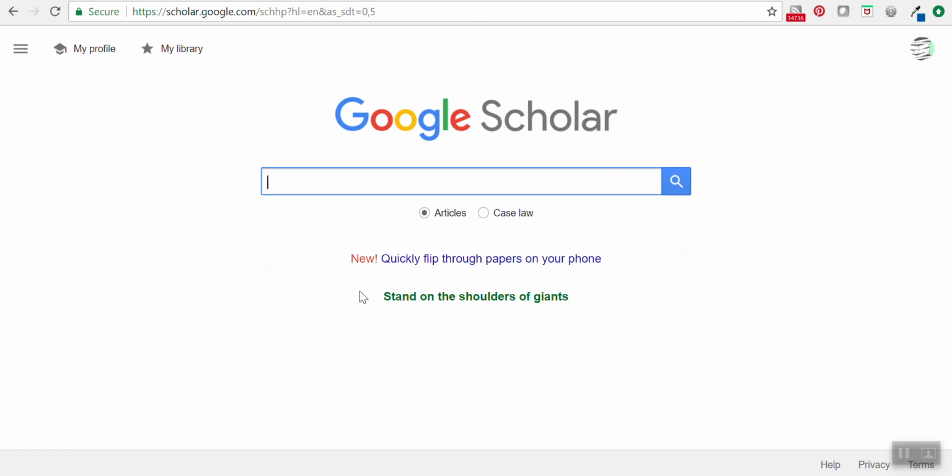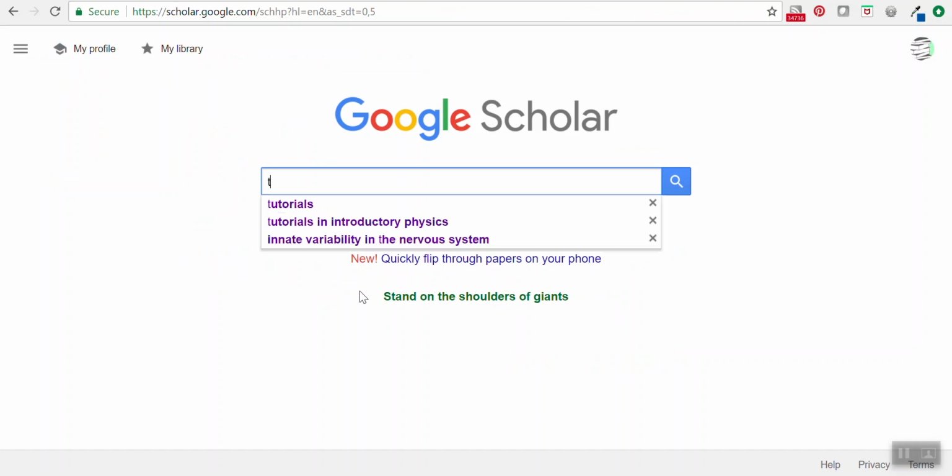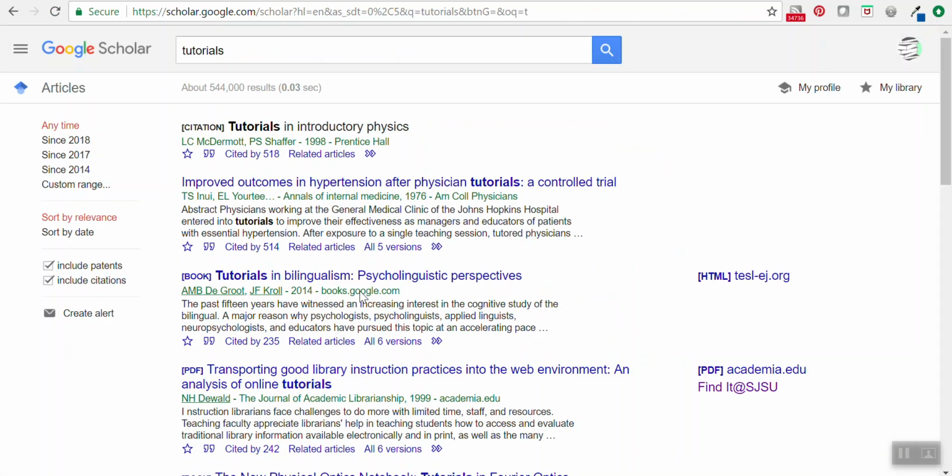We can do a sample search by entering tutorials into our search box. In the results list, clicking Find It at SJSU directs you to the article on the library's website.